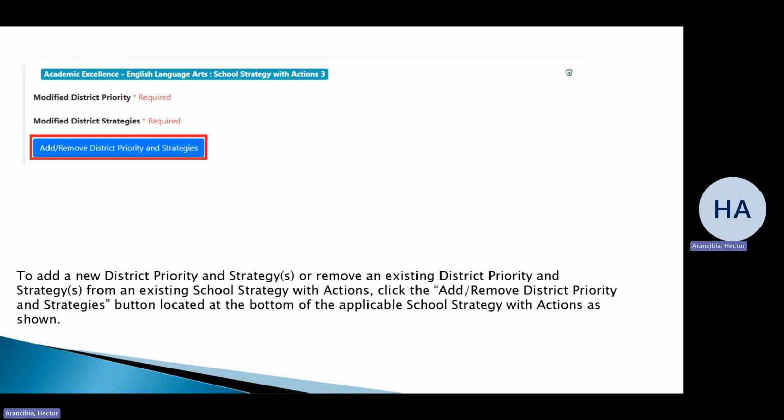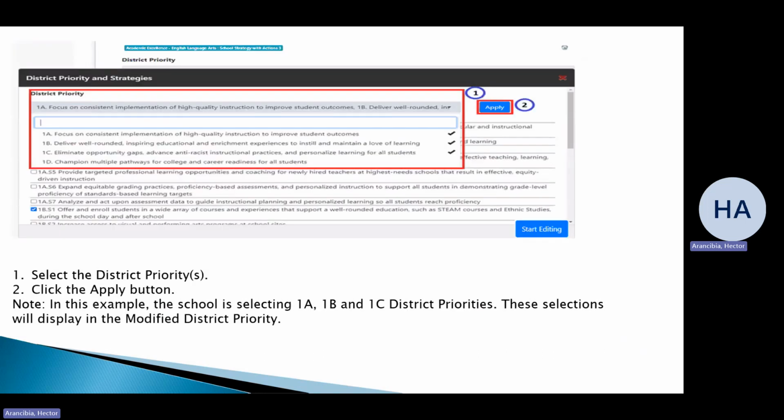After modifying the school strategy and actions, you can add a new district priority and strategy to align with your school strategy, or you can remove an existing district priority and strategy from the ones you developed in your original SPSA by clicking on that Add Remove District Priority and Strategies button. Select the district priority and then click on the Apply button. In this example, we're illustrating selecting priority 1A, 1B, and 1C as our district priorities.